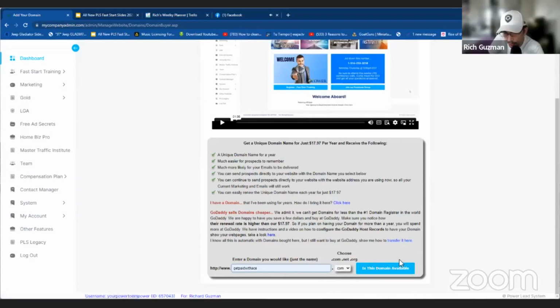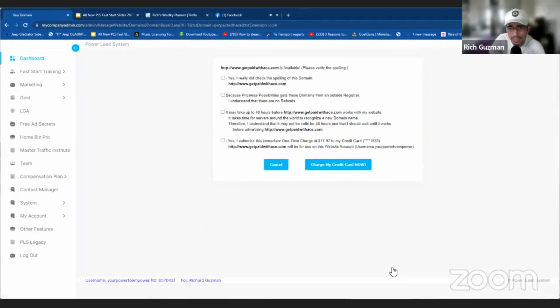getpaidwithace.com. And then over here, there's a blue button to see if this domain name is available. So let's click it and find out. Is it available? Yes, it is. And it also says, be sure to verify the spelling right there. And then all these boxes you can check off once you read them. And then it says charge my card now. So what that means is it's going to charge the card on file that you signed up with the Power Lead system.